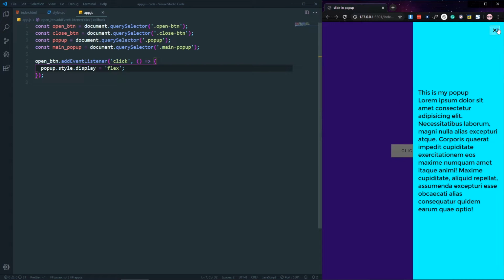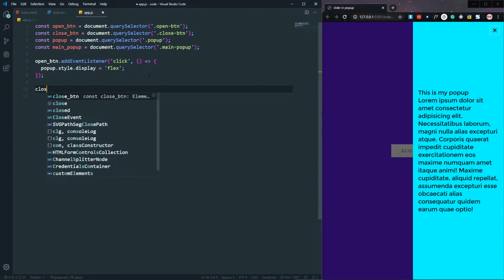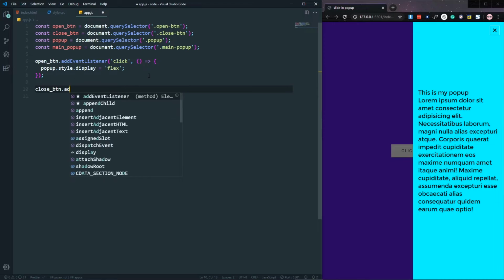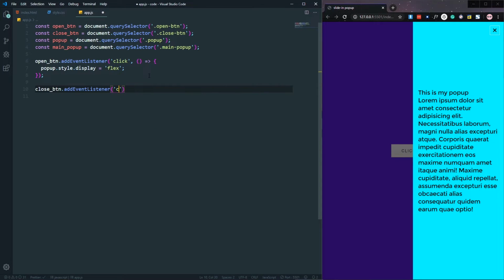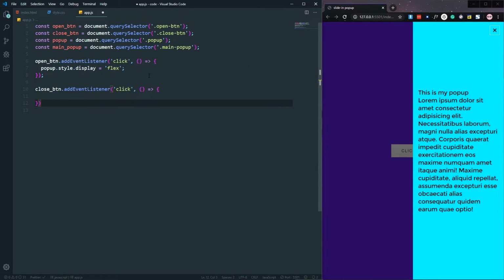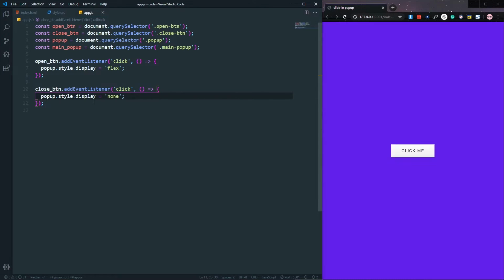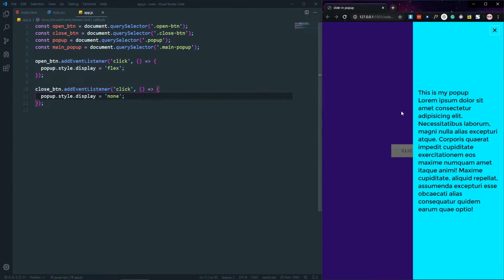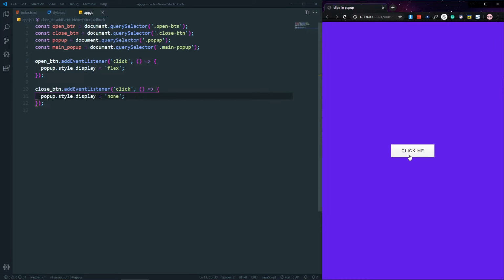After that, let's also make our close button functional. So close button dot add event listener, and it will also be a click event. So here let's create a function, and in this function what I need to do is the opposite of our open button, which is display flex, and here you will do display none. So let's check it out. It's working fine. Open button works, let's check the close button, and it's also working fine.